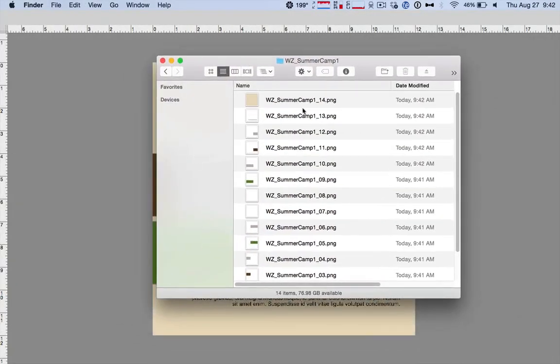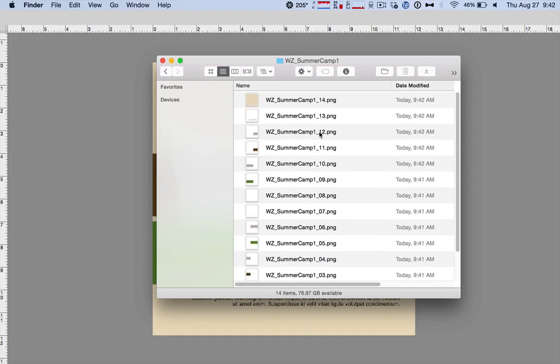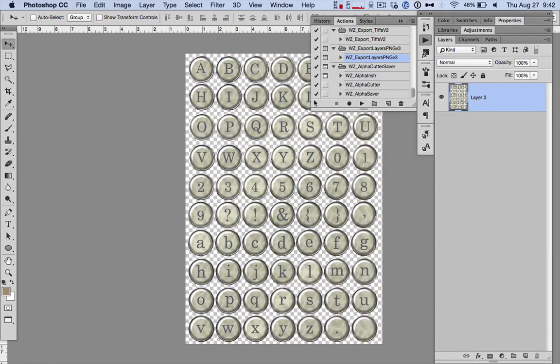Here's the folder where we saved it, and you can see it's been named WZ Summer Camp 1, and then all of the layers follow there behind. So that is the export template PNGs. Let's close out of that.